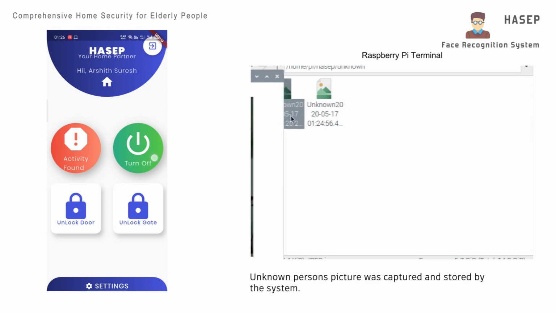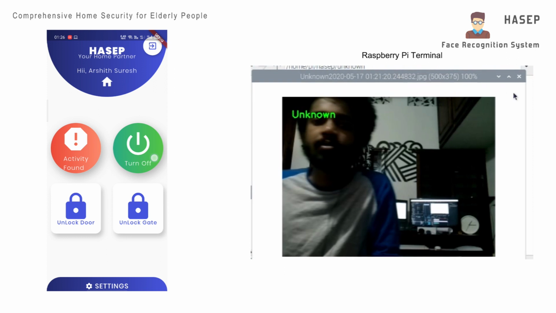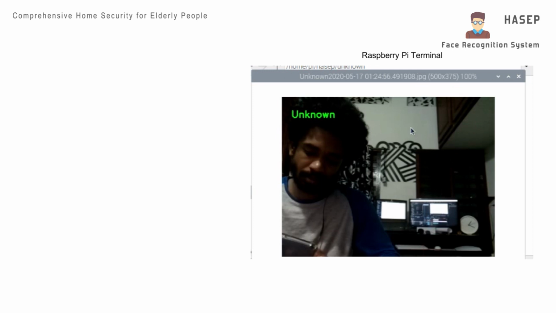Let's check the unknown person's images that have been captured. And hence, the system was able to successfully recognize and log the visits of authorized and unauthorized persons.